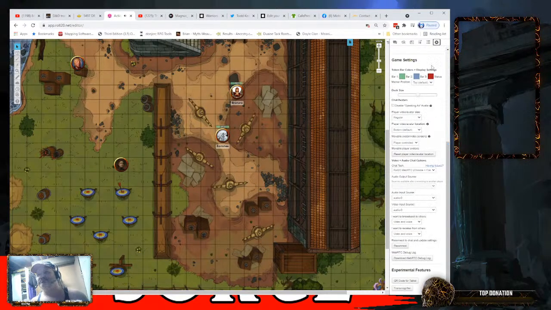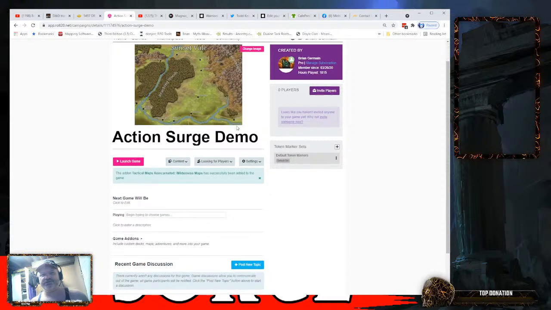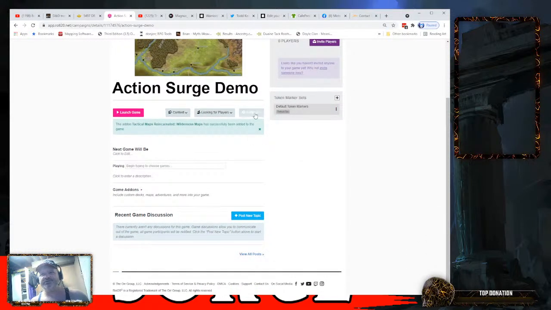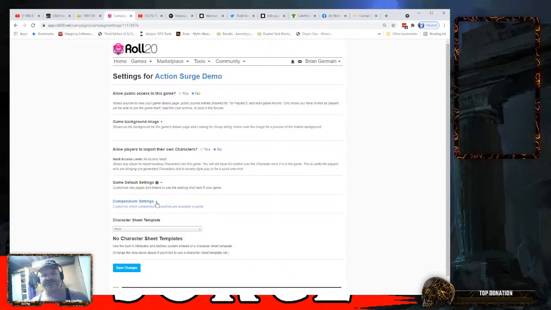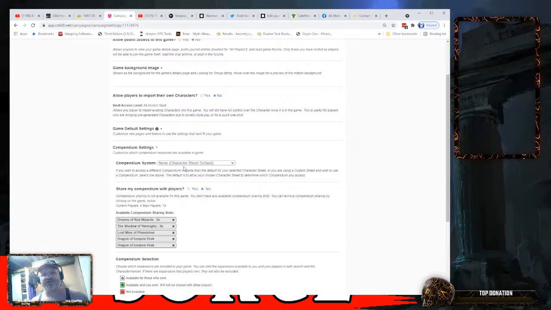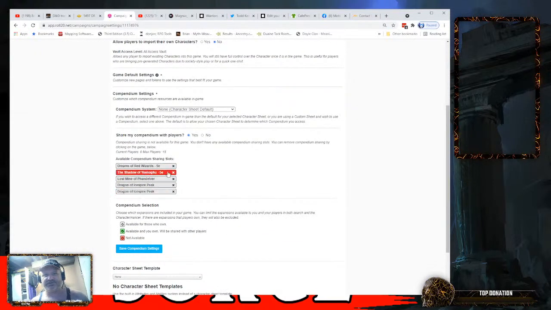We're going to exit the game, because what I did is I forgot to add what type of character sheet I wanted. So I got to go back to game settings, which is this button here with the gear on it on the main page. And then you go to your settings and then compendium settings. And then it says none character sheet default, which should have been fine. Share my compendium with players. Sure, why not? And then this is all the different compendium things, plus I have those available.